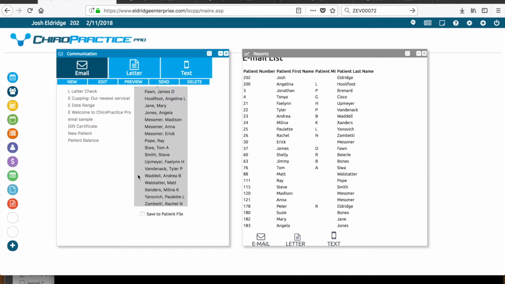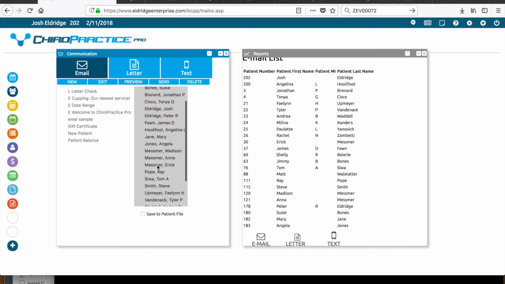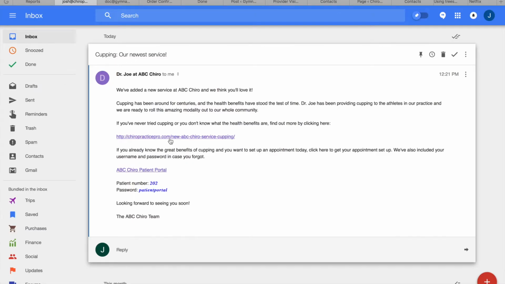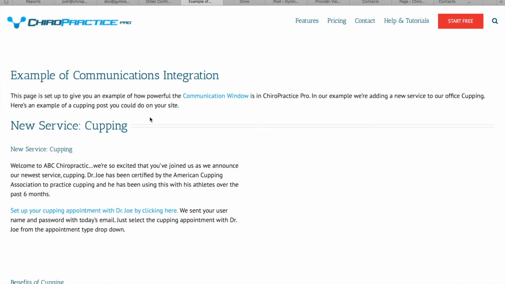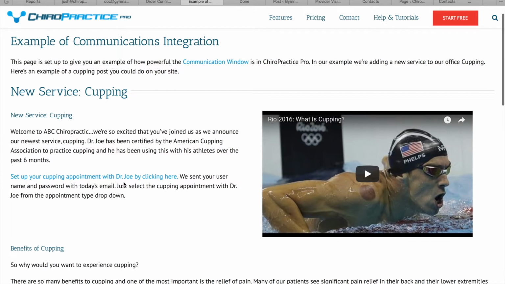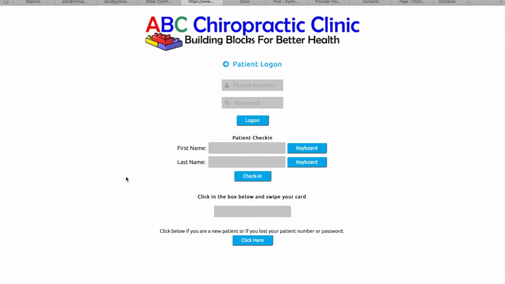Communication with your patients can be extremely helpful for both their health and for the health of your business. Check out this example. We've created a patient report in the report window that shows us the patients that have been in the office in the last 90 days. When we select the email button at the bottom of the page, it automatically selects these patients in the communications section. We've created an email that highlights our newest service, cupping. This email takes our patients to a new blog post on our site that informs our patients of the benefits of cupping. At the bottom, we've set up a link to the patient portal that allows our patients to set up an appointment for cupping.